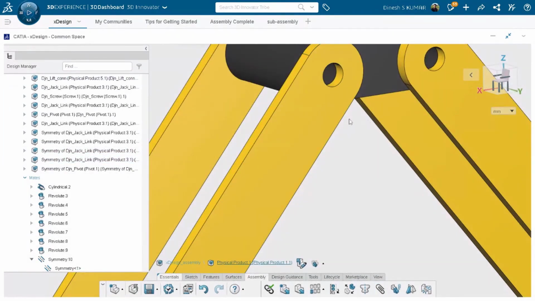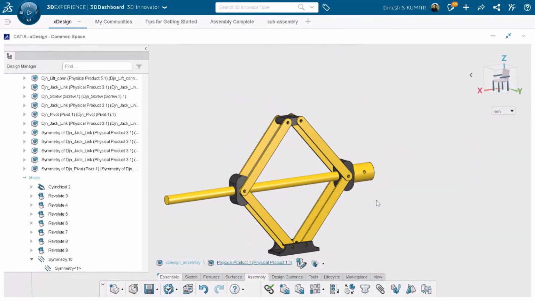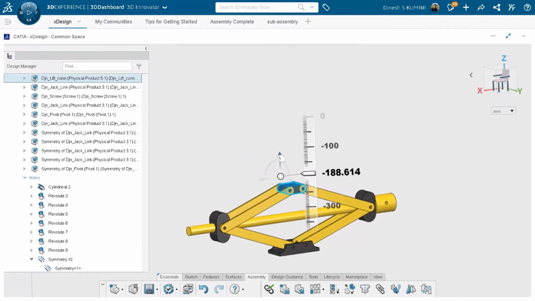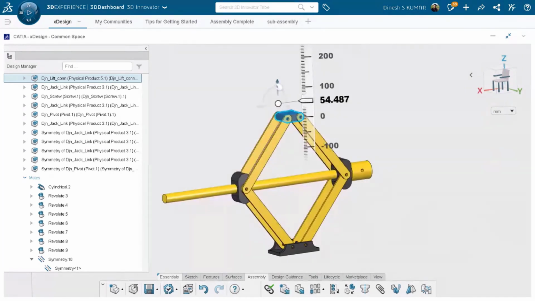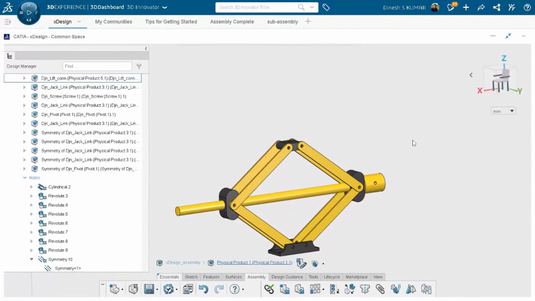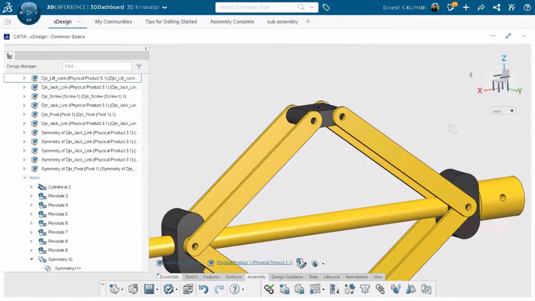Validate. So here we have the jack assembly, and if you move this component, you can move them precisely using the robot as well. You can move them freely with a mouse drag, or if you want the movement in a particular direction, you can just use the compass. Great, so all the constraints of the jack were created.